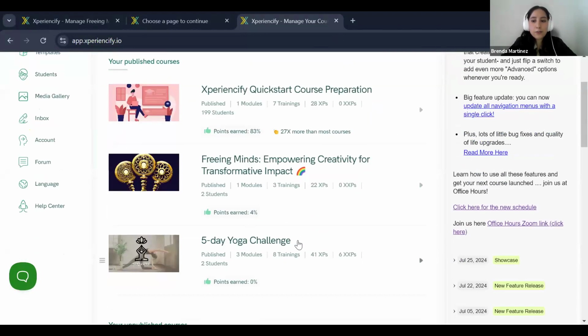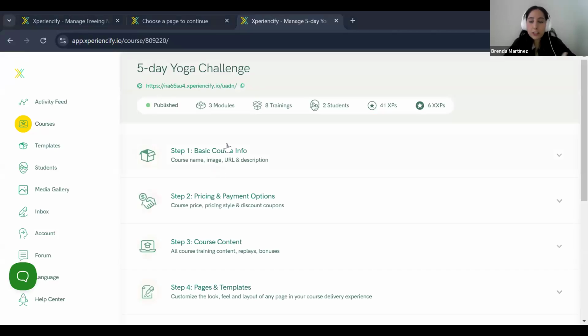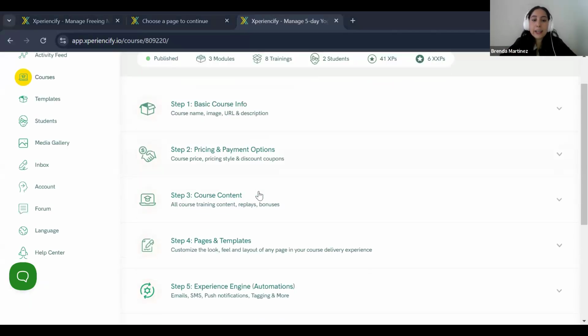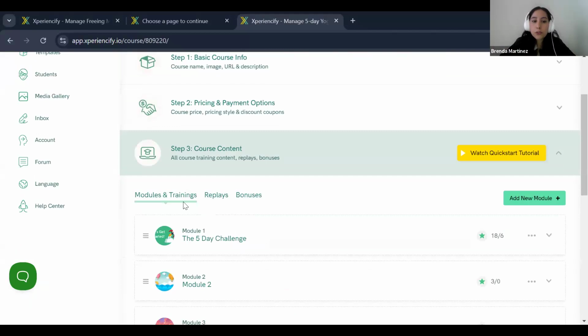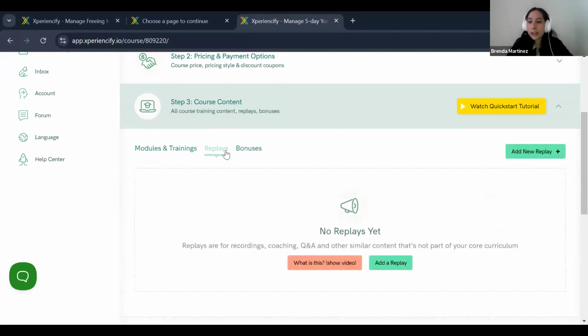Let's say, for example, I have my 5-day yoga challenge, right? And where do you place those bonuses or replays? That happens in step number 3 in your course content. Here in your course content, you will find the modules and trainings that you have. In this case, I have 3. I have no replays because there's nothing live that I can put here. But if you were doing workshops or a live training, this would be where you add the replays and people can access those. I will go more in depth about this, but let's go to bonuses first.